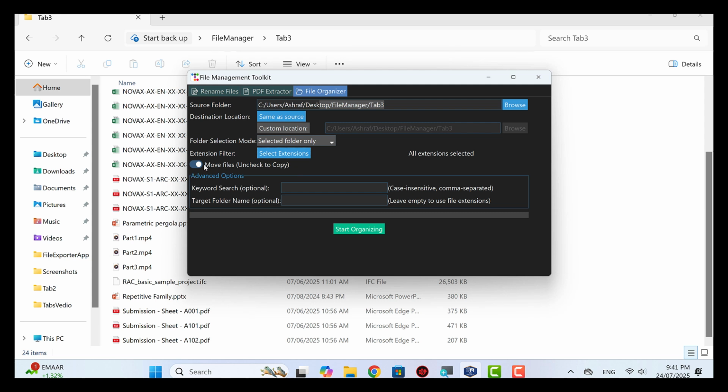Now choose what to do, move or copy, it's totally up to you. For example, let's say you only want to move files that contain a specific word like submission in their names. Simply type that word in the keyword search field and enter a name for the new folder in target folder name. The tool will find just those files and move them for you.